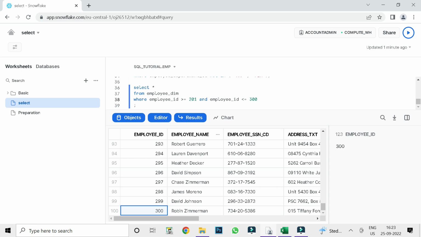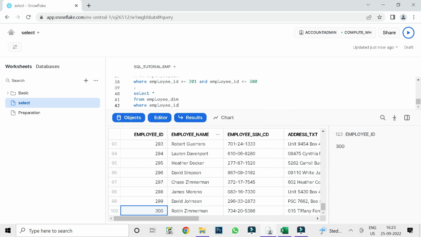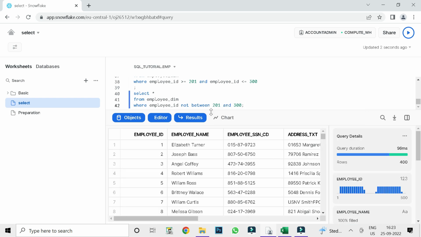In SQL, it is comparatively simple. We can use the not between operator, and our SQL will be select star from employee dim, where employee ID is not between 201 and 300. If we want, we can also write down similar SQL for the Excel operation, and it will also produce the same results.